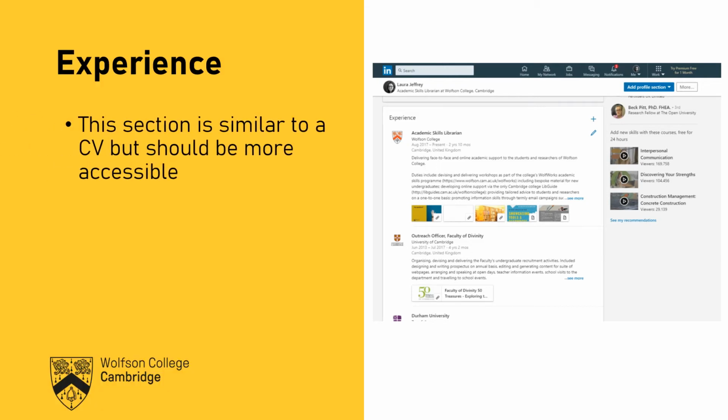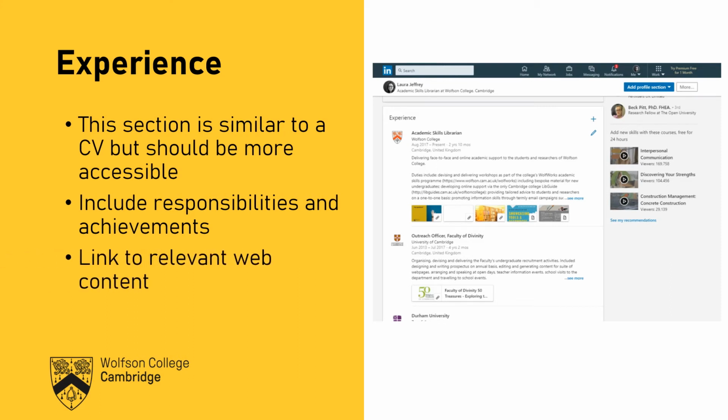Now, the experience section is the one that probably is closest to a CV, but if you can try and make it as accessible as possible, again, giving as much detail as you can to show what you've done. So not just describing it, but going into as much detail. So if you've got case studies of things that you've done, any articles that you've written, presentations that you've given, if there's any links to media content, then that's really helpful as well.